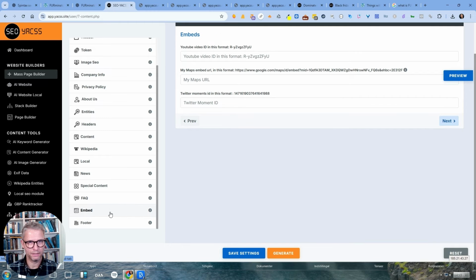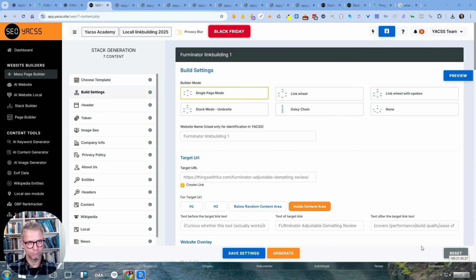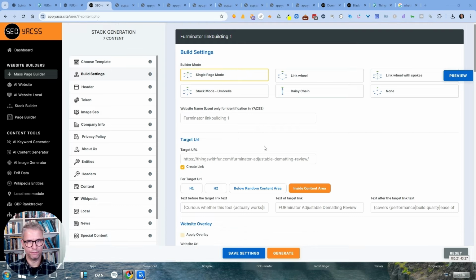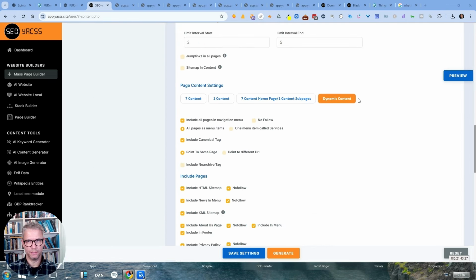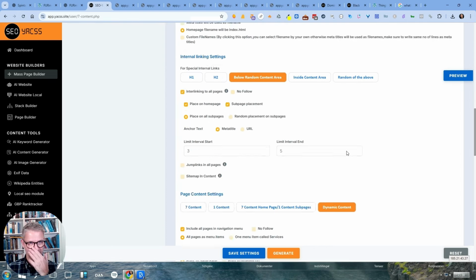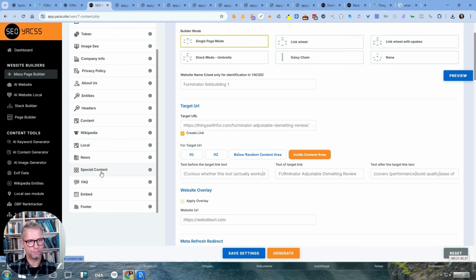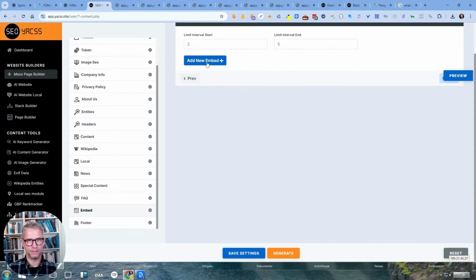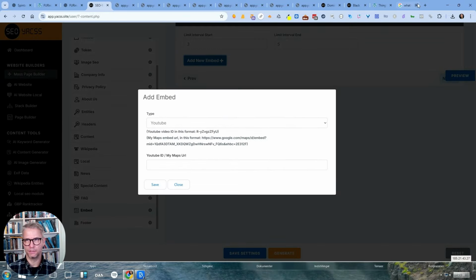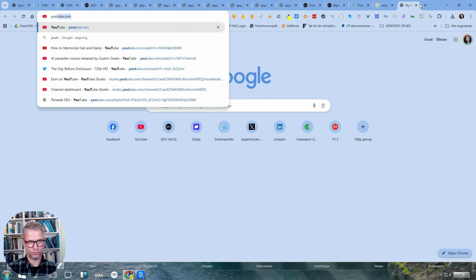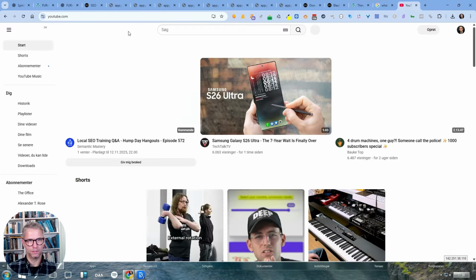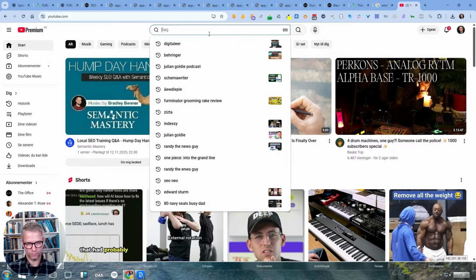When it comes to embeds, I'm going to show you something that you will like. All right, something that I forgot to show you is that if you click dynamic content here, you get the option of clicking on embed, and then you can add multiple embeds. And that's what I want to show you. So let's go to YouTube and search for things with fur.